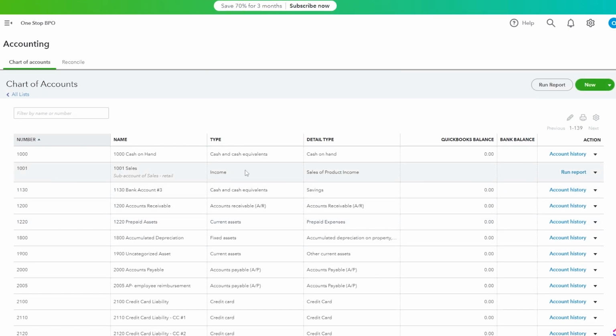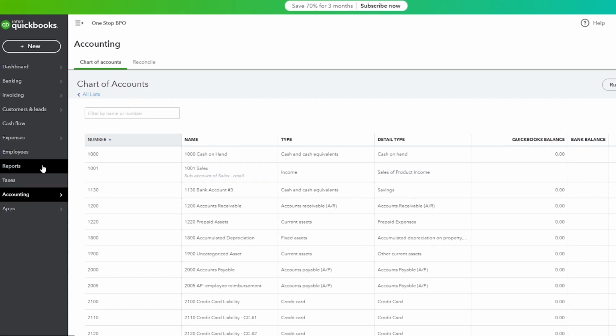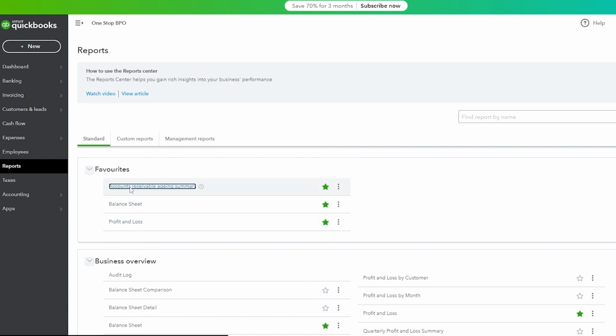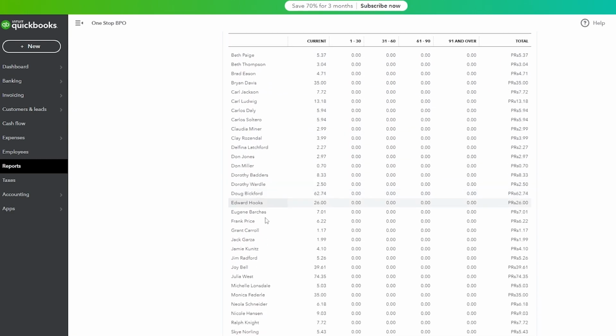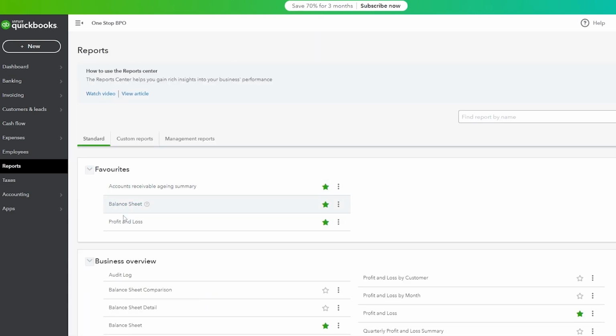Then let's go ahead and take a look. As you can see right here, 1001 sales income. So that's one way that you can do it. Now if you go into reports, let's go ahead and view some reports. Let's check out accounts. Over here we can see all of the accounts. No, this is not the one. Profit and loss, or bad.